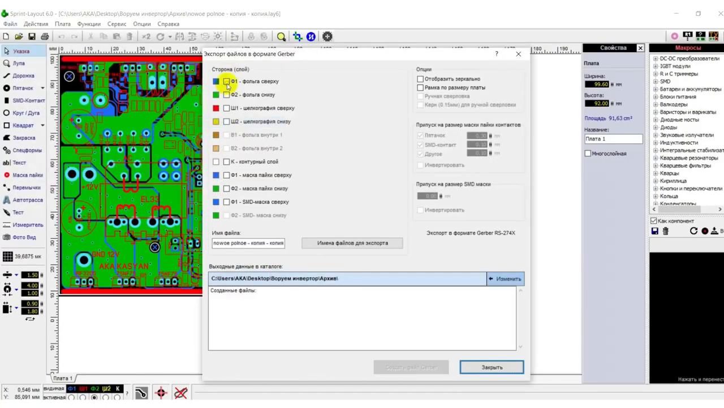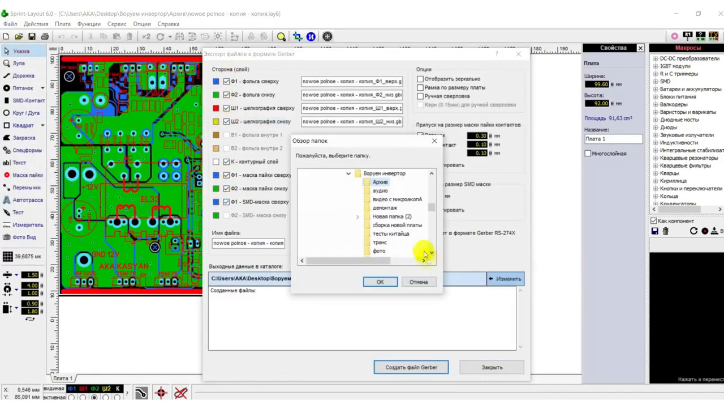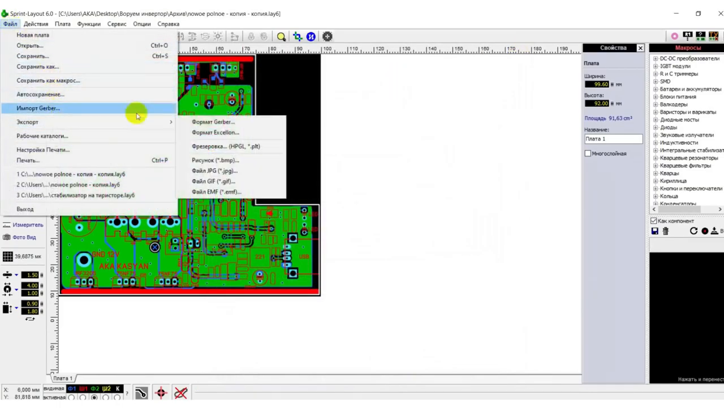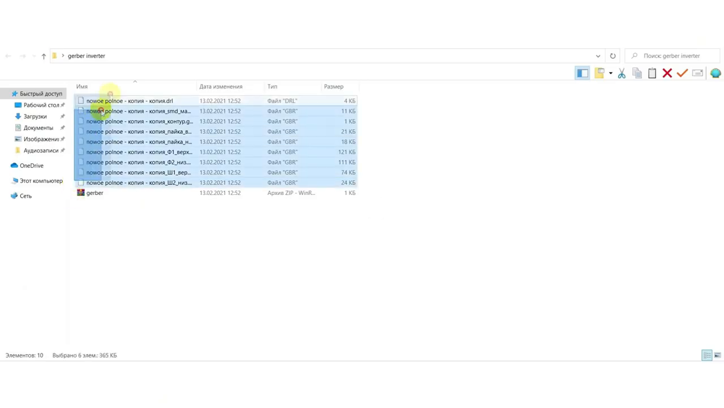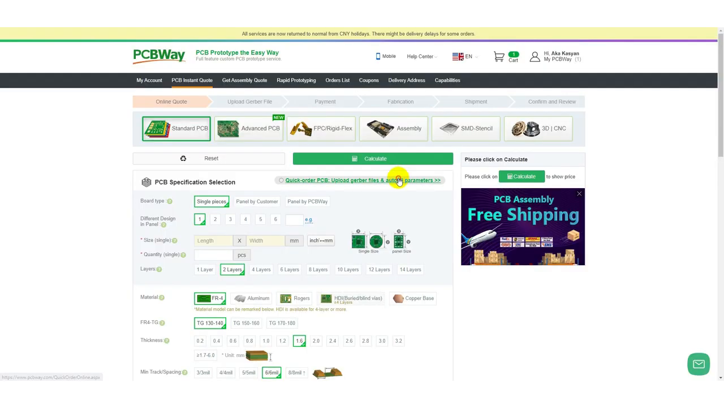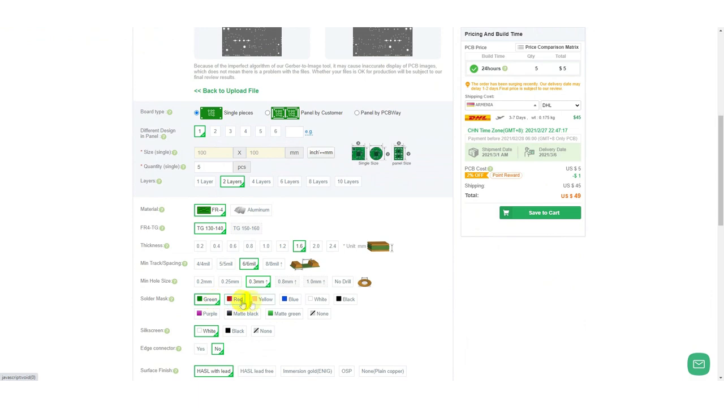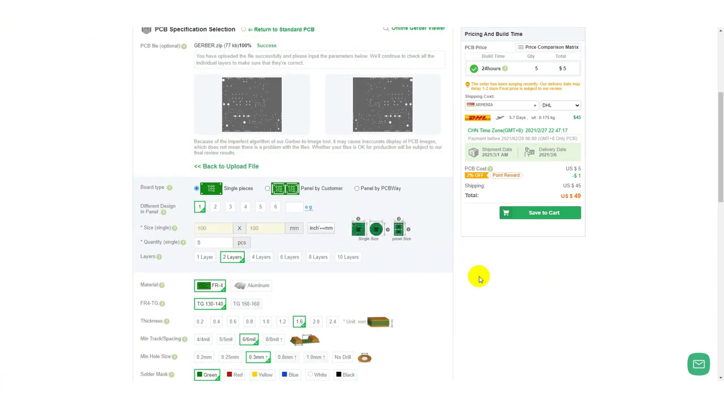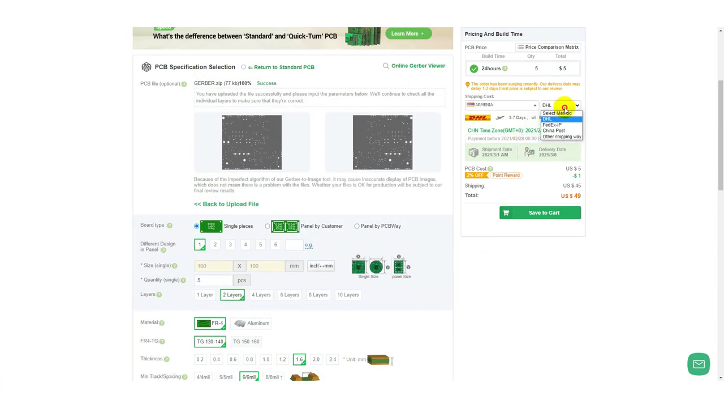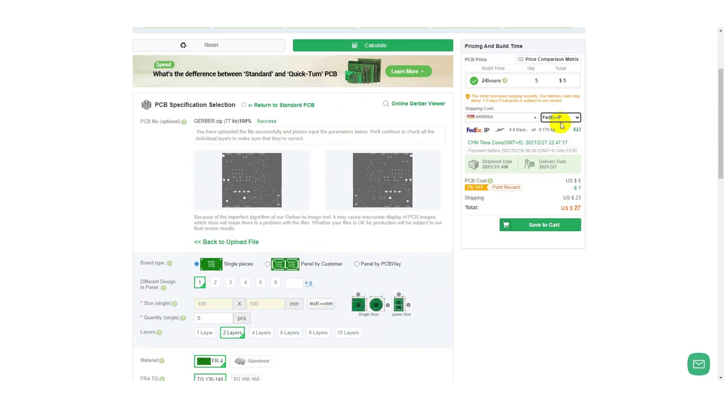Step 7. We generate Gerber files. This is required for ordering boards from the factory. Next, we save everything in a separate folder, create an archive of Gerber files, upload this archive to the PCBWay website, select the color and the solder mask, the one you like, pay for the order, and that's all. I chose courier delivery. It is more expensive, but I can't wait to check the board.